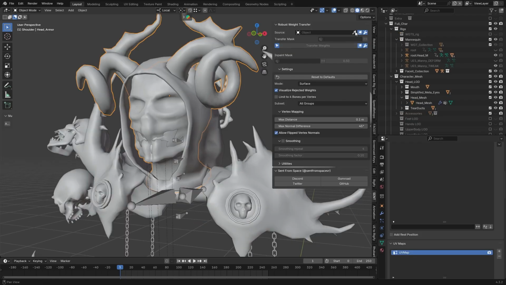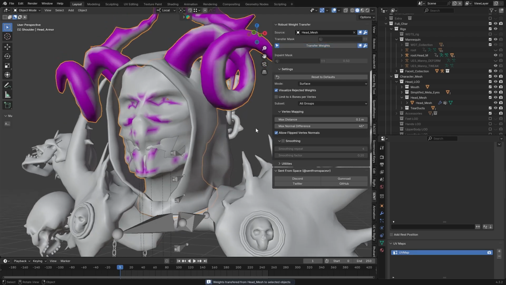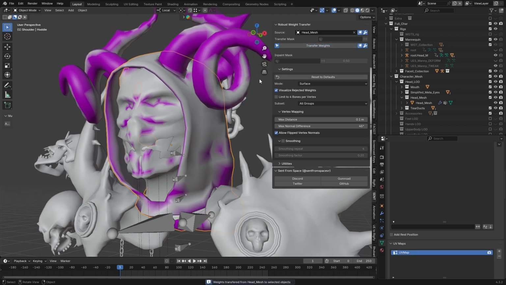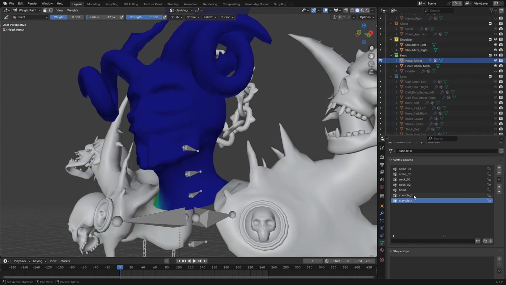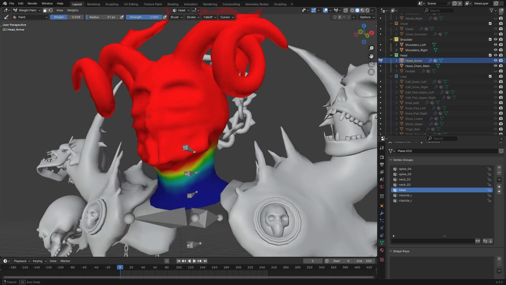I hide my main rig and unhide my head rig. The head should receive a weight paint transfer from the original head, but the horns will probably not receive that, so I will have to paint them. And I'm going to use it as well on the hoodie. Now let's parent these again with armature deform, and I just painted the horns. Other than that, it's untouched.